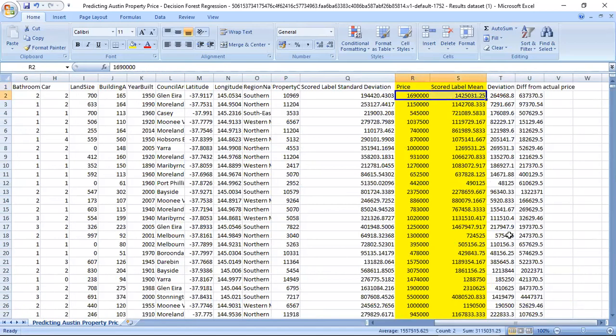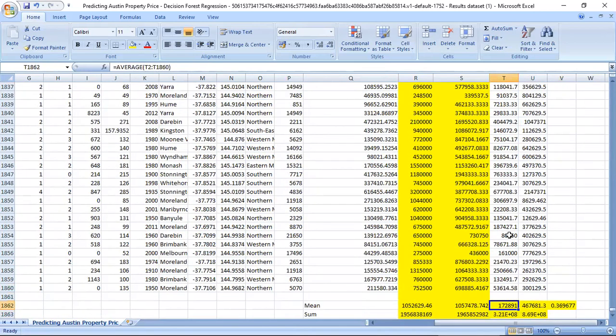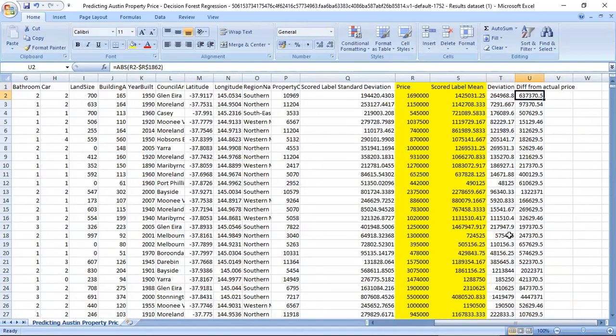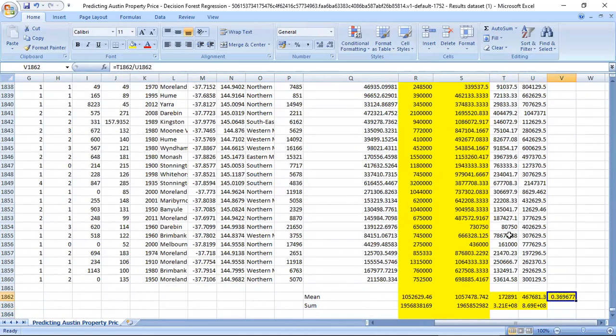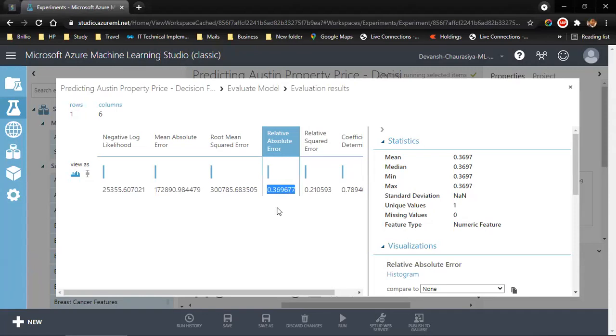So let us recap. We have price and we have score level. We took the deviation from each point and we see that this is the deviation that we have. Now, when we see the deviation from the actual price, we get the error, and this is the percentage of error that we have, 36.967.